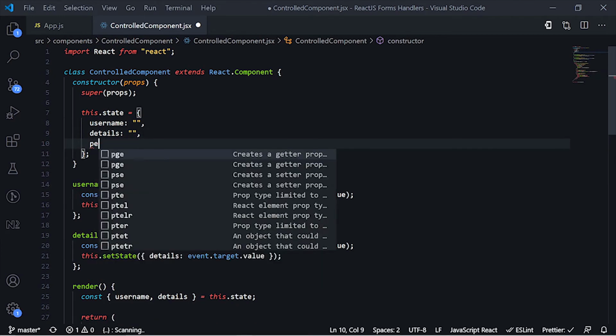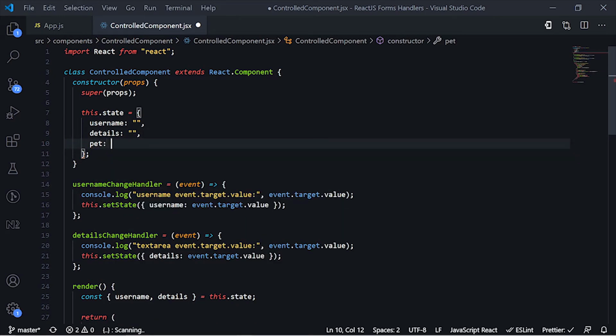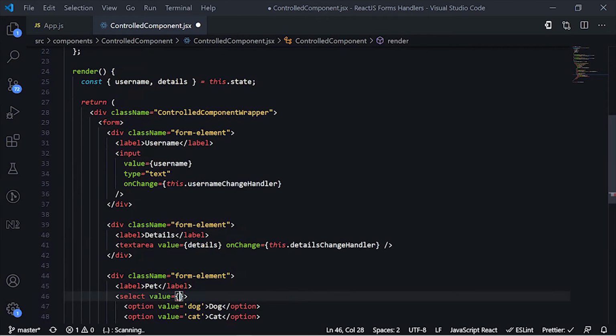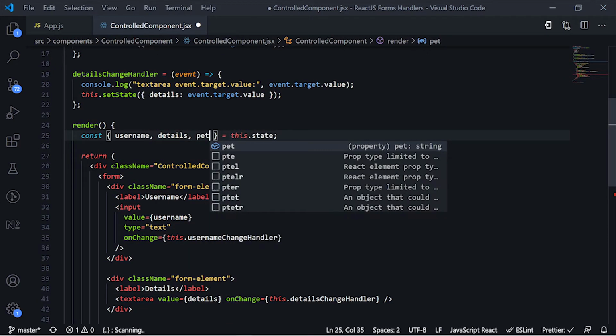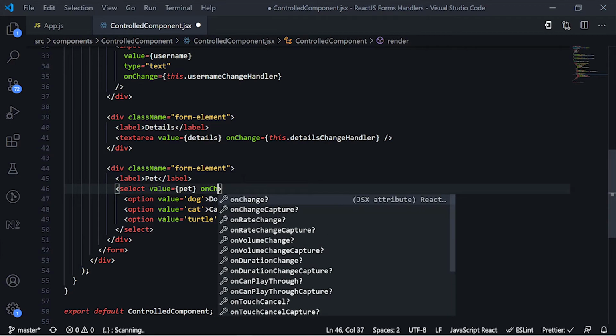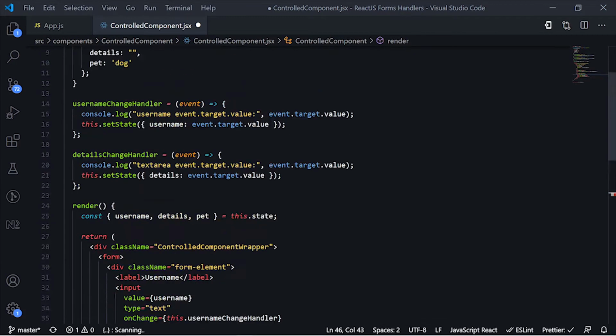And we need to add here a pet property inside the state, and let's set this to dog actually. So this value here, the pet, we will assign it to the select value. So we need to destructure it again, pet, right? We take this pet and we assign it to the value here. So this select will know that it will have the value pet, so it will have this option selected by default.